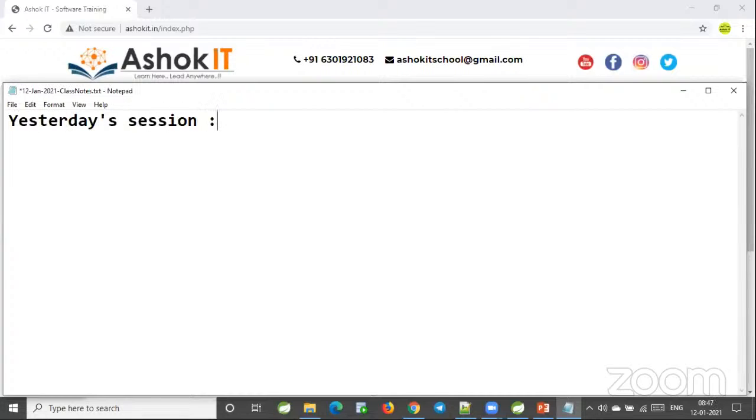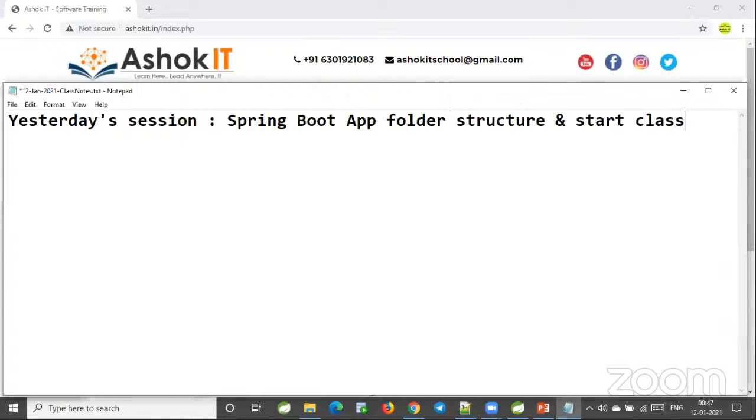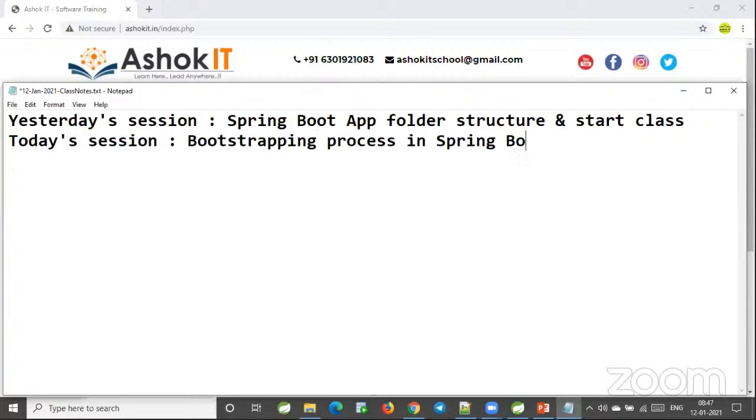Yesterday's session, we discussed Spring Boot application folder structure and the start class of Spring Boot. Today's session, we are going to talk about the bootstrapping process in Spring Boot.